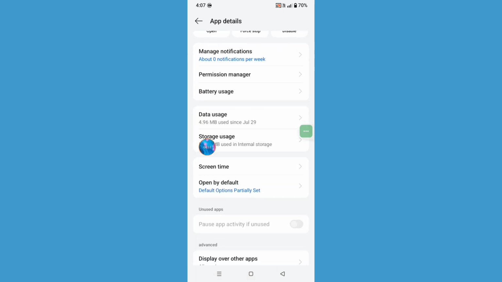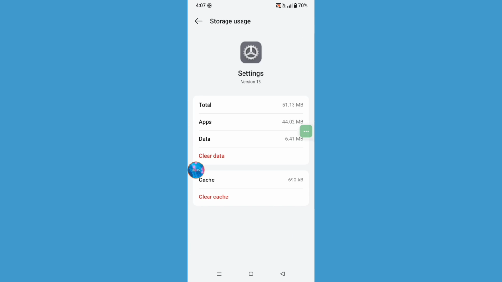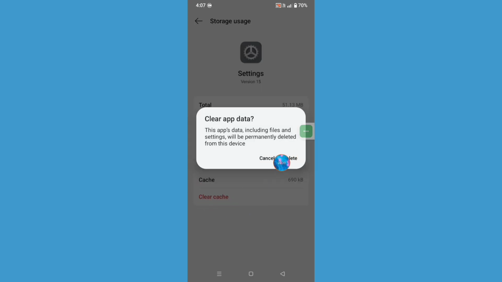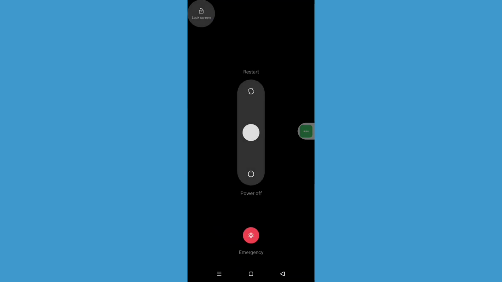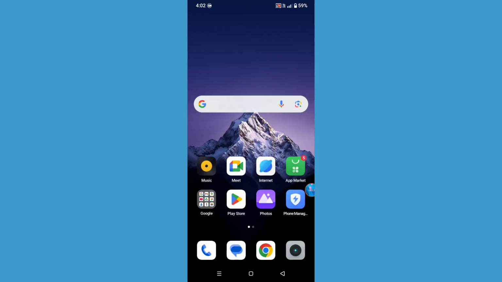scroll down, click on storage, click on clear data, click on delete. Now restart your phone. Just restart your phone. After all this process, now check your problem solved successfully. If your problem is still not resolved, that means there is a problem with the volume button.